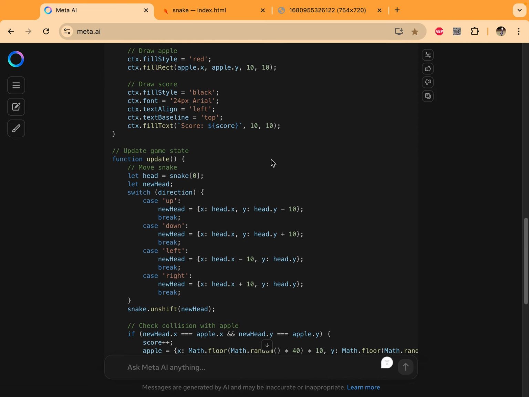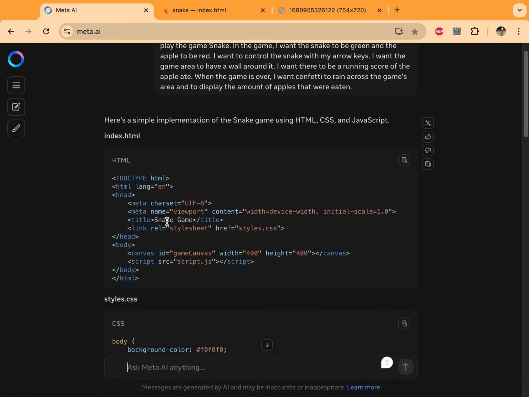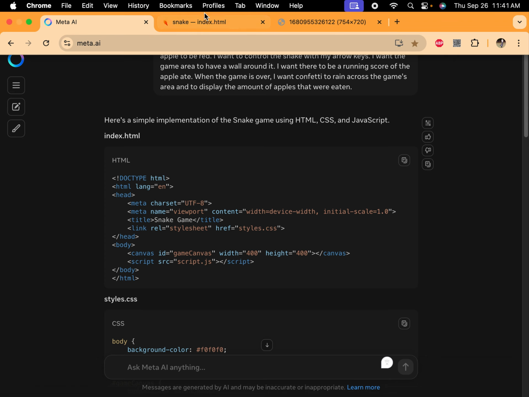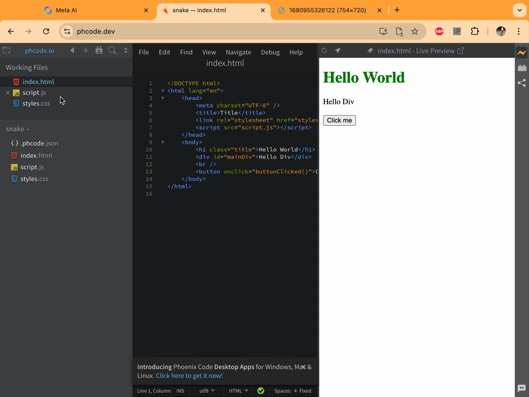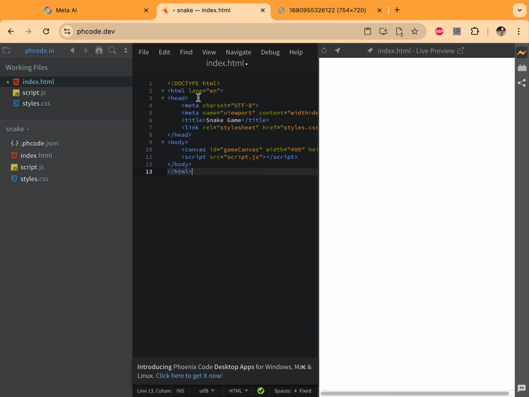So if I go over to meta.ai and I scroll back up, I can see here I have my index.html right here. So I'm going to click on the copy content to clipboard button, which will copy all this code right here. Now whenever I go over to my snake game, I just select the index.html file, and then I select everything here, and then I paste over it. Okay, so now I pasted over it with my new code.